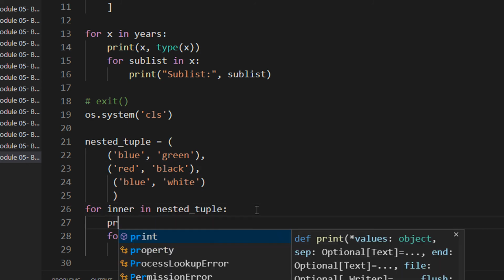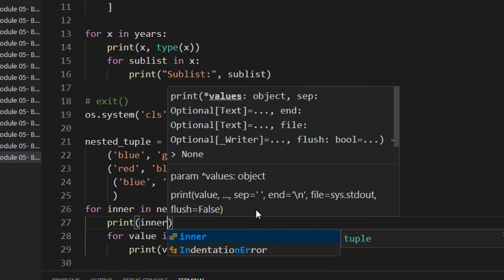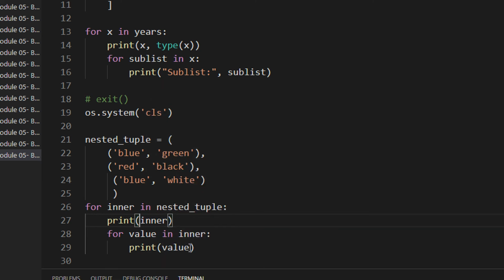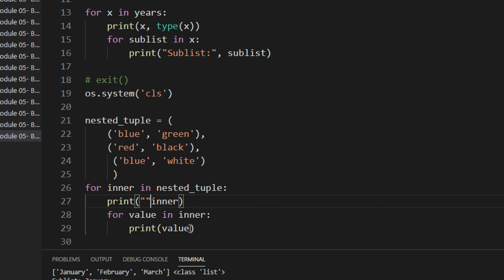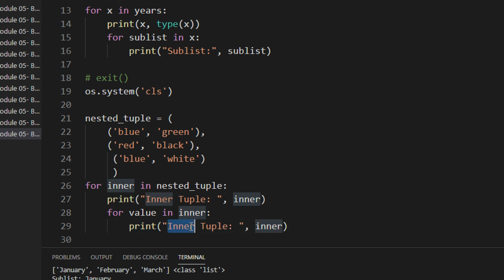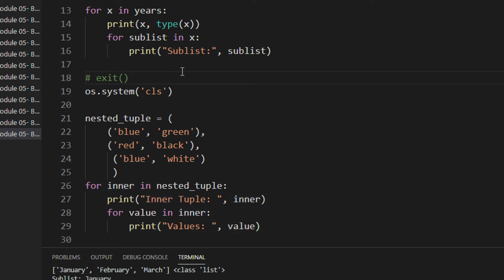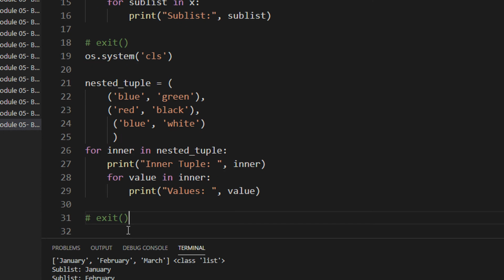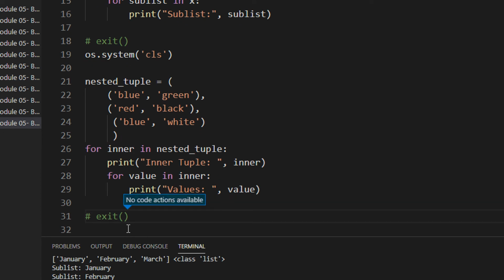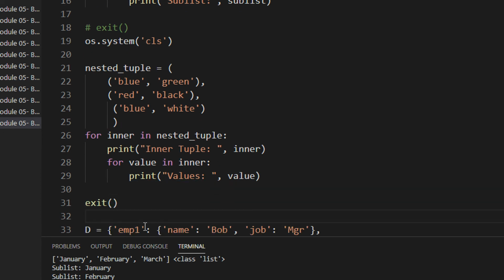If you want, I can have a print here. Let us say print inner tuple. And to be very sure about the output, inner tuple, I can have this value. Values is basically value. And let me have the exit clause here to terminate the code. Now just check the output of it.